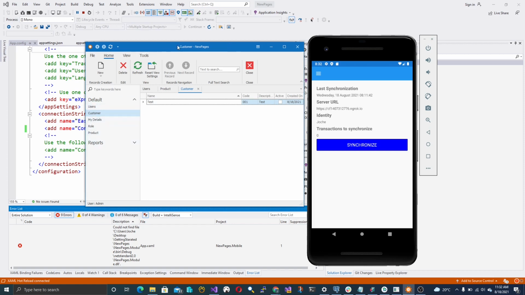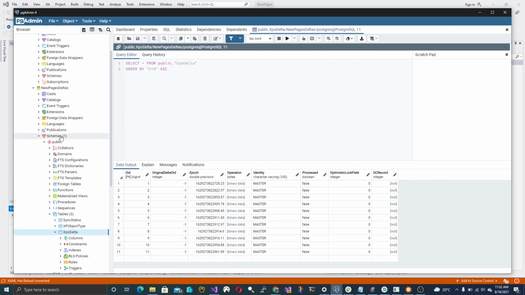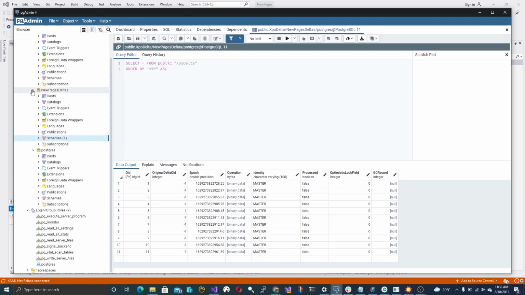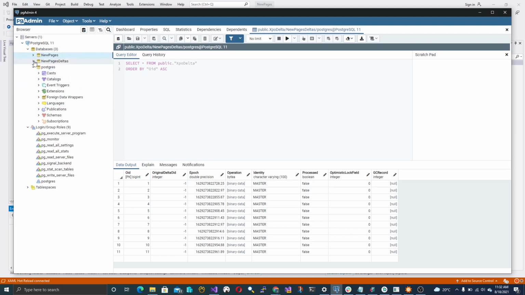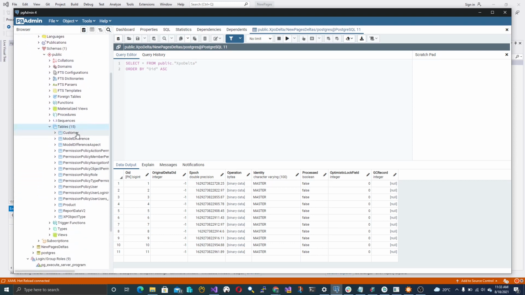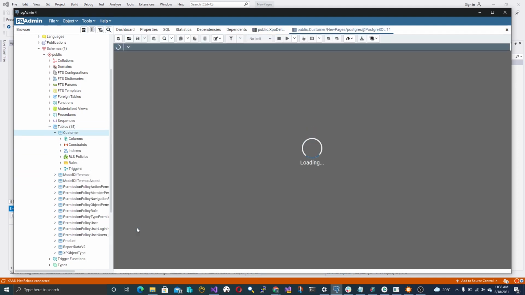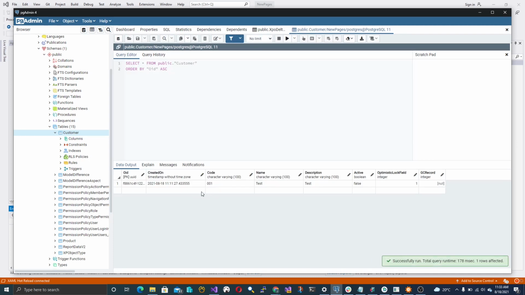Here we have the application that we've been using before, and let's go to PG Admin. As you can see here, I have two databases, one for the deltas and one for the data. So if we go here and we go to schemas and tables, let's go to customers. I think this is the one I'm using. Yes, we have this one, the test one that I created here.